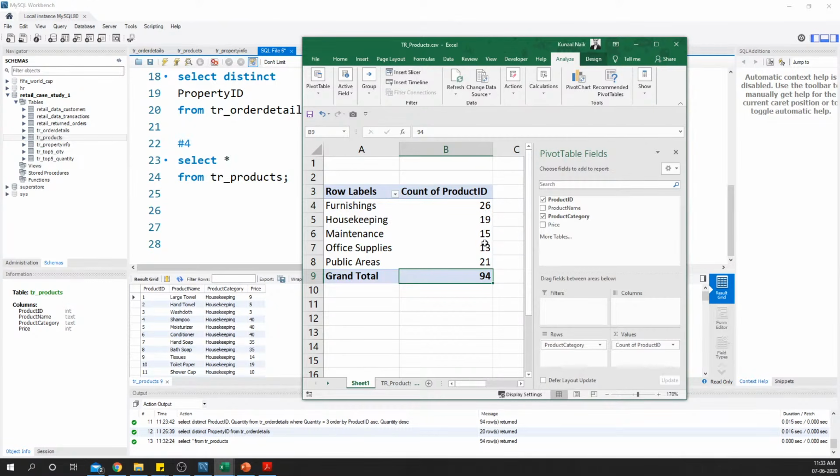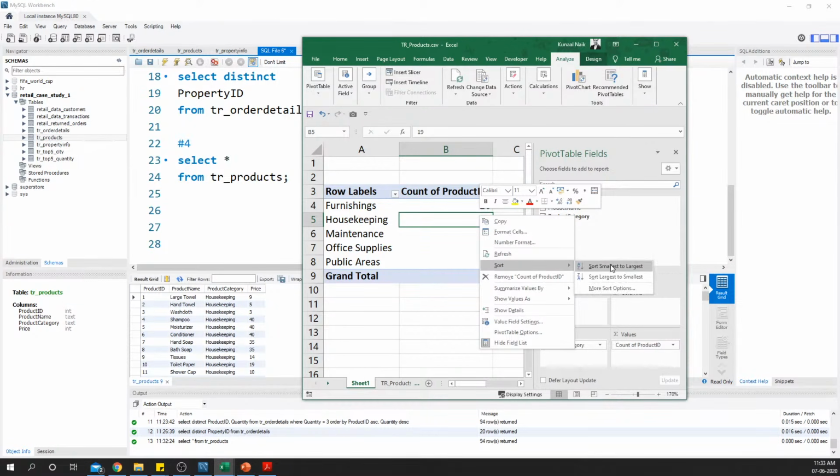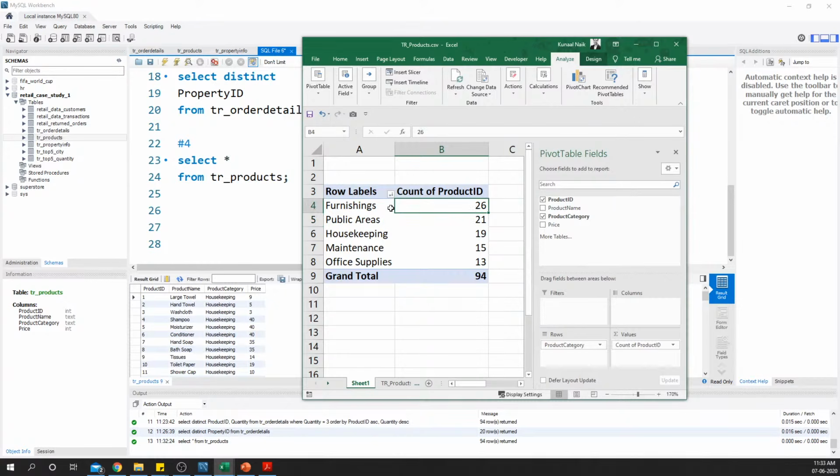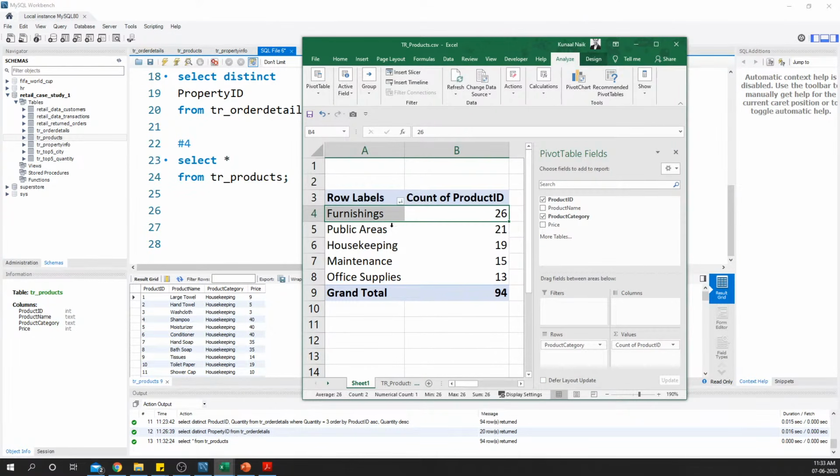In this particular scenario, if I just sort it by descending order, you'll see that furnishings will have the maximum number of products. That way you're able to see the product category that has the maximum number of products available. So obviously furnishings is the answer. Let's see how we can solve that similarly within SQL.